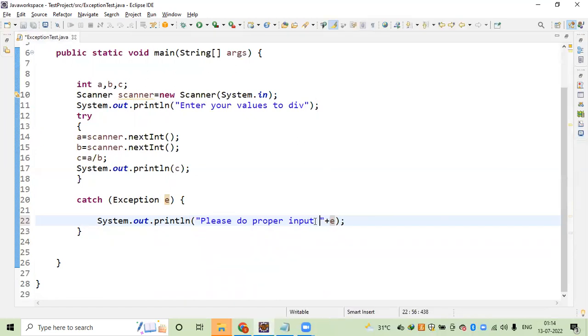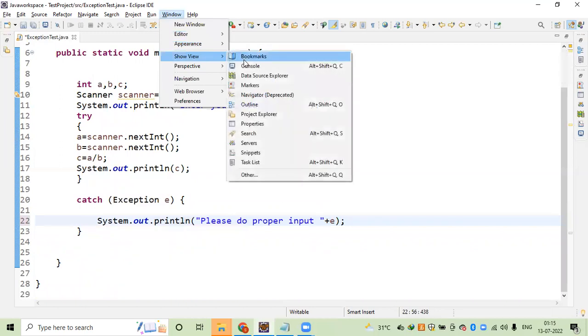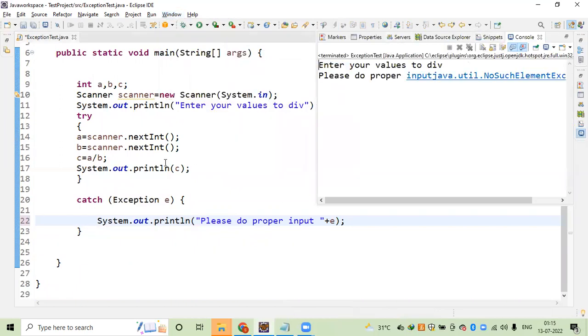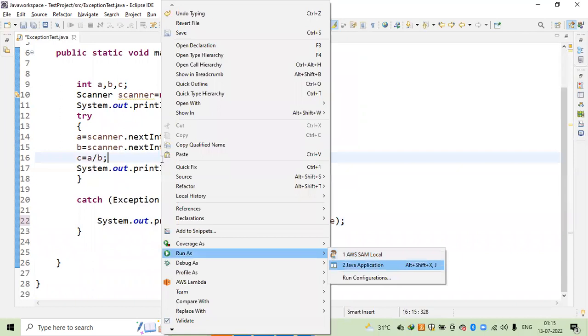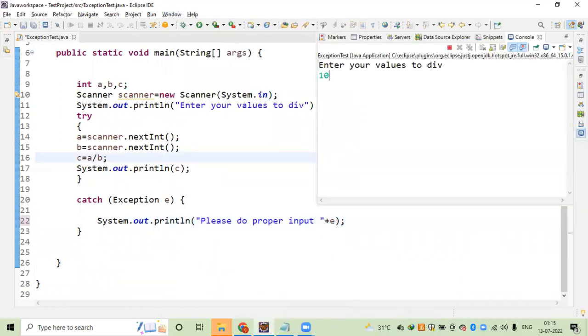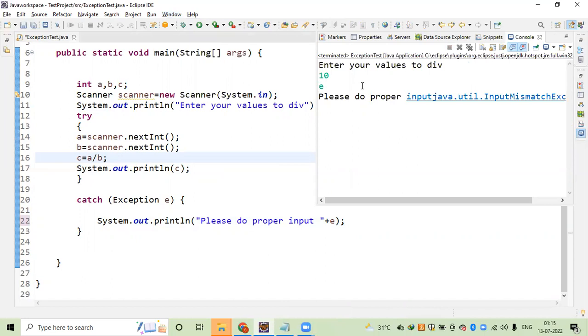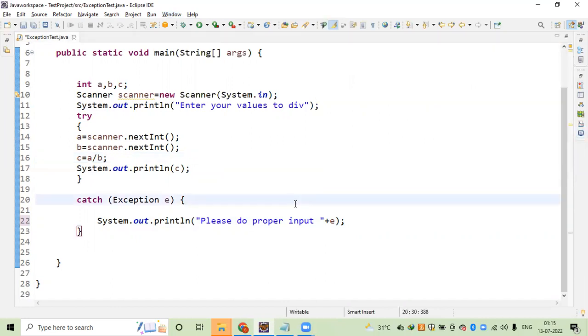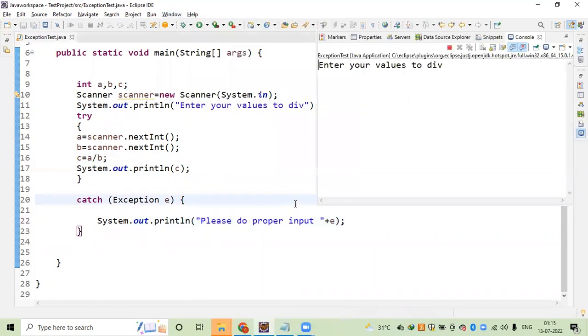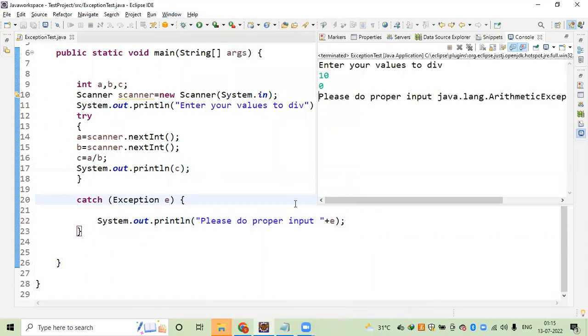One second. Okay, let me stop this. Now let me run this code again. 10 and E. Please do proper input. What type of exception is that? java.util.InputMismatchException. Okay. See, don't confuse with this line. Now let me run this again. 10 and 0. Please do proper input. java.lang.ArithmeticException. So this is all about how you can handle your exception.